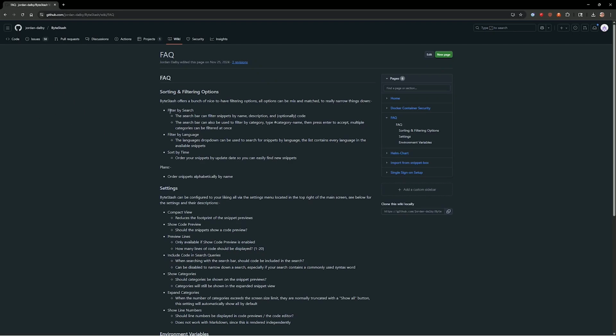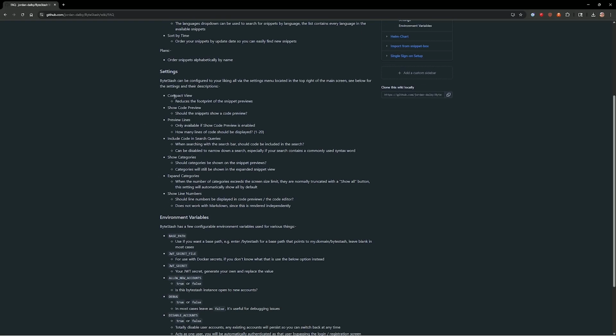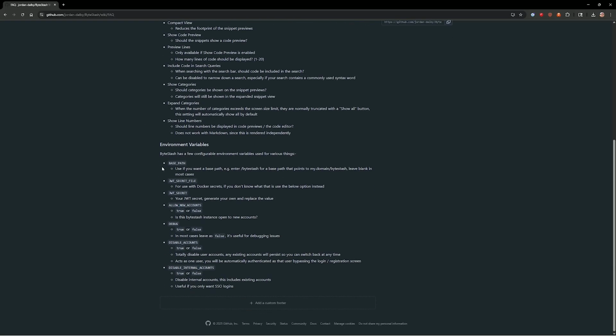Nice features: we can filter by search, language, title, alphabetical if we want. It also talks about some settings that we can do, environment variables. So base path, the path to this actual product. If you want the path to be a base path, just enter /Bytestash, and then it'll go to your domain /Bytestash, or leave it blank. We're going to leave ours blank. Then there's the Docker secret code, and allow accounts to sign up. You'll set this to true or false. If you're doing this private, you'll want to set this to false because you don't want people to be able to register an account to use your Bytestash.